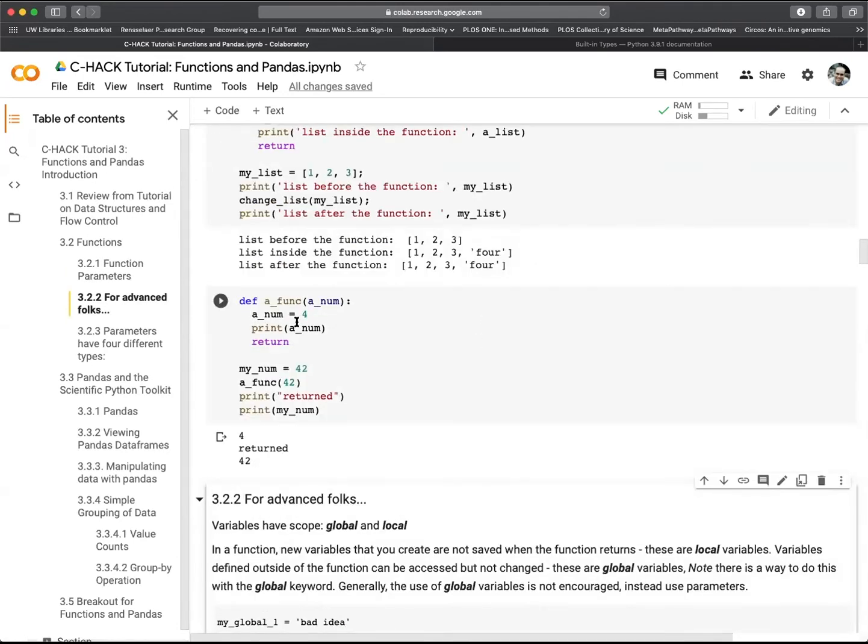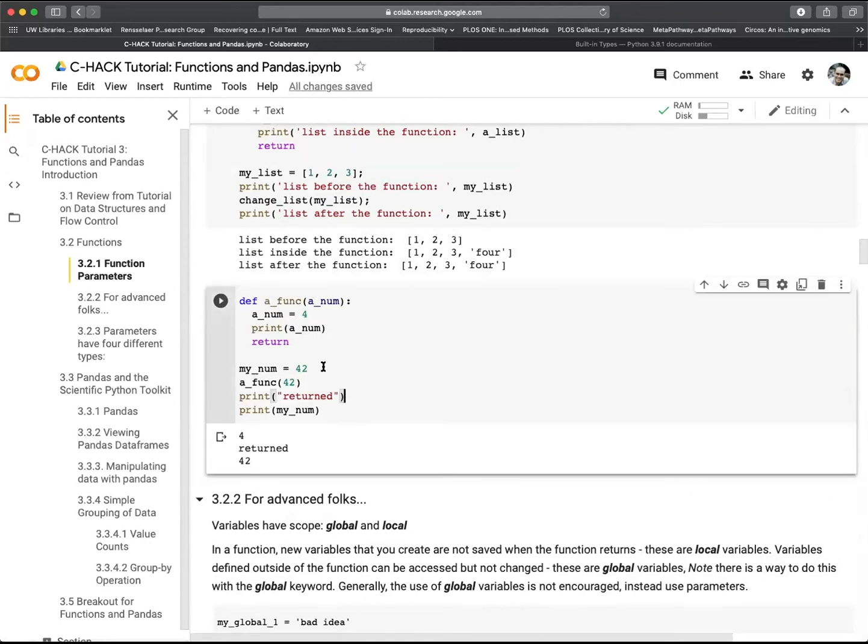We have my num that I set to 42, right? And so this is an integer. And it gets put into our function here as 42. And then that variable gets reset to 4. And that's printed out as 4 right here. And then the function returns, and you see 42 again.